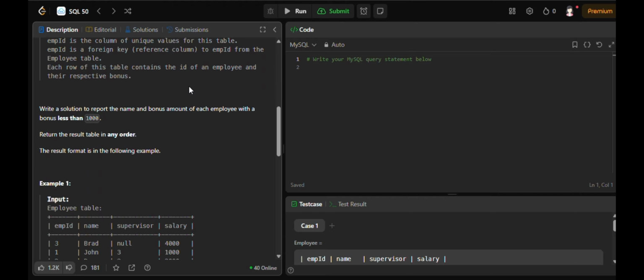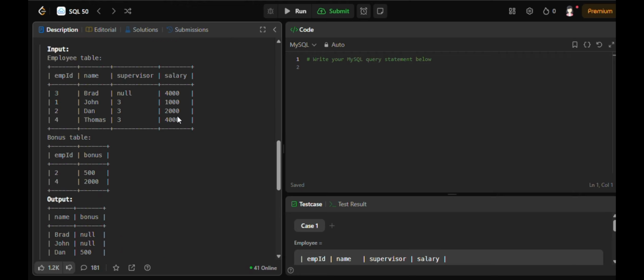Now what's the question? Write a solution to report the name and bonus amount. They have asked for two columns, the name column and the bonus amount column, of each employee with a bonus less than 1000 rupees. Okay, we have to return the name and the bonus amount of each employee from the employee table, where the only constraint is their bonus amount should be less than 1000 rupees. If they are getting greater than 1000 rupees as their bonus, we should not print their name in the output. So let's see an example here.